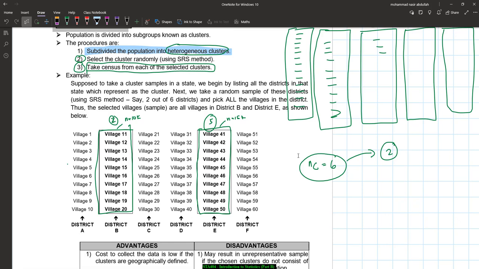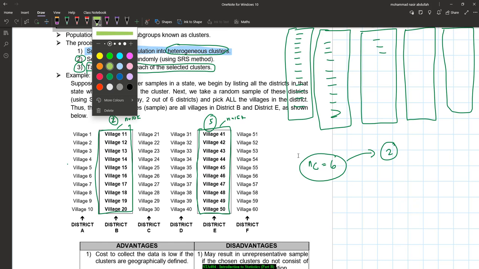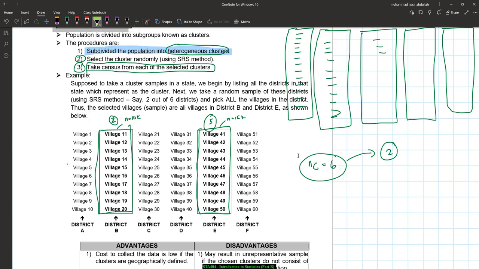Multi-stage. Multi-stage maksudnya, let's say we have two clusters. We already selected two clusters. In each cluster we have 10 villages, right? So out of 10 villages, we are going to select 3 villages. We use simple random sampling to select 3 villages out of 10. And then we take a census. Sama macam cluster juga, we take a census. Tapi kita narrow down lagi, kita turun lagi.